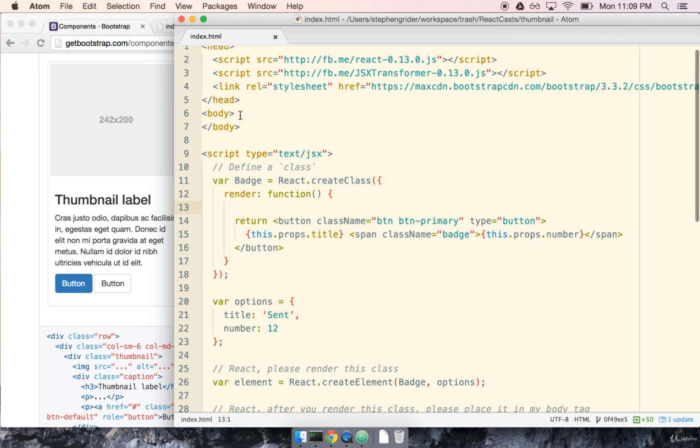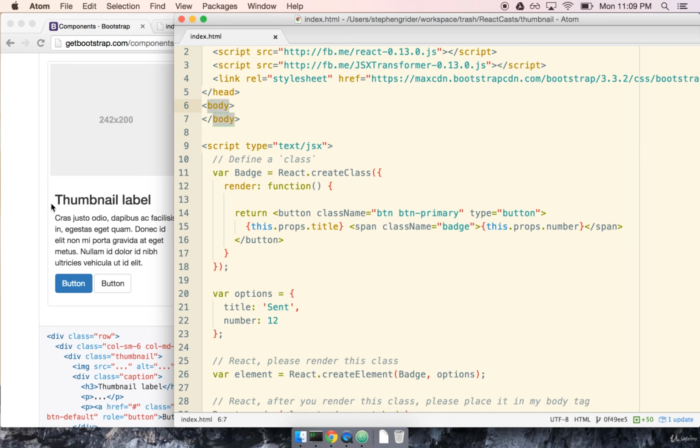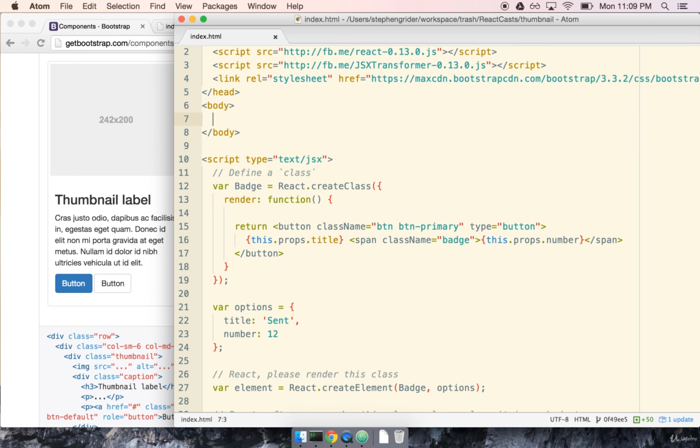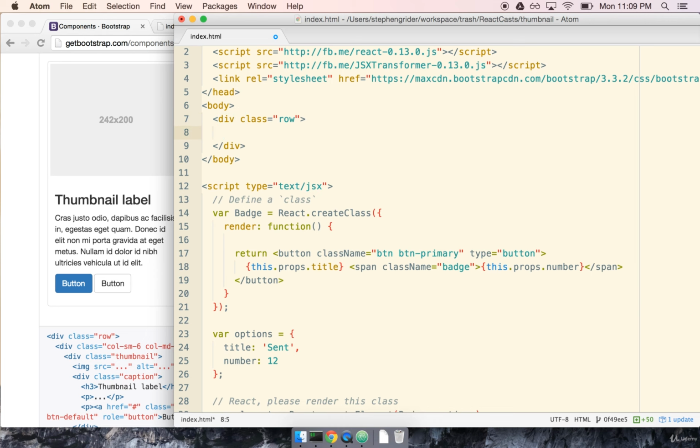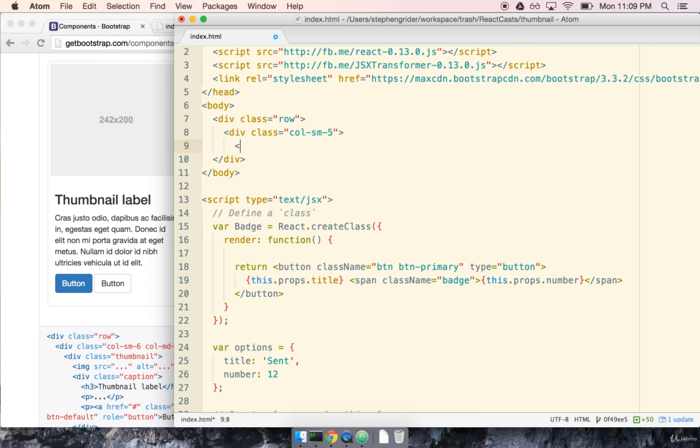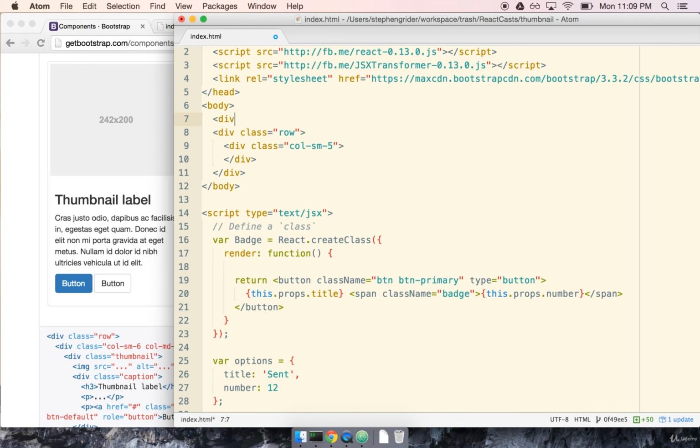So the first thing that we're going to do is spruce up our body tag right here just a little bit. We're just going to do this because some of the styling in React works assuming that we have some classes and some HTML structure in here existing. So we'll get started by adding a new div with a class of row. And inside of row, we'll have a div with class of col-sm-5. Close that. And outside of the div class row, we'll do one more with div class container.